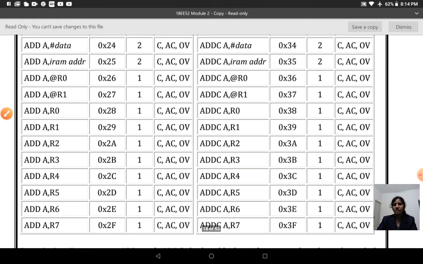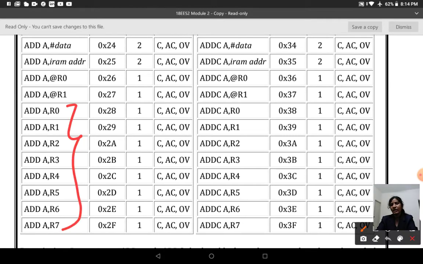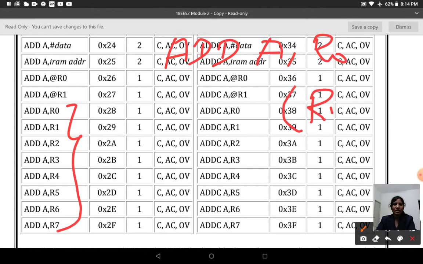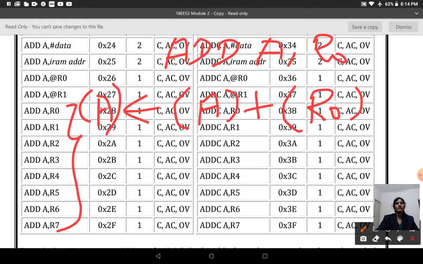Next, using register addressing, that is what is available in R0, R1. For example, if I write here ADD A comma R0, it means whatever content I have in R0 will be added to the content of the accumulator, and the result of execution is stored in your accumulator. This is how the ADD instruction works.